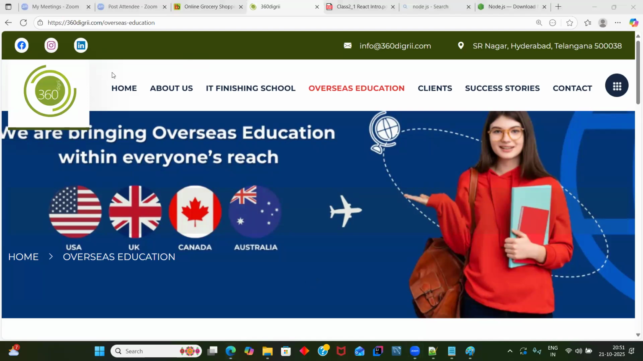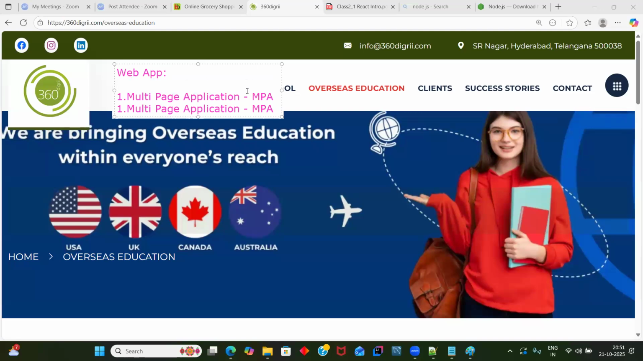Nice. Now let me summarize. The application I have explained is called a multi-page application, in short MPA. There are two types of web applications in the market. Type one is multi-page, which means multiple HTML pages. For each request, one new HTML page will be served from the server. I'll repeat: multi-page means for every new request, one new HTML page is served from the server.